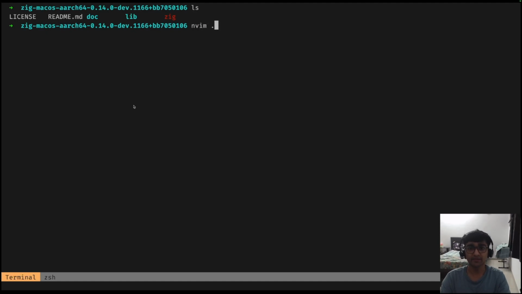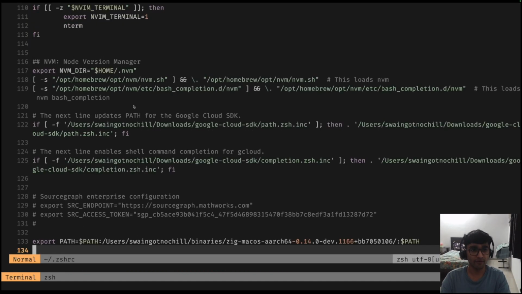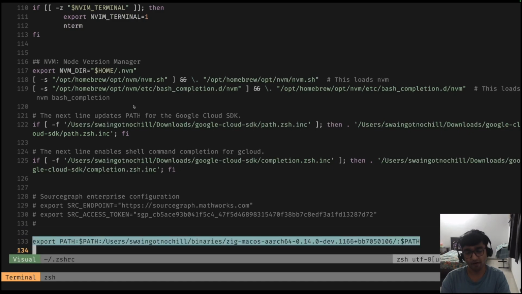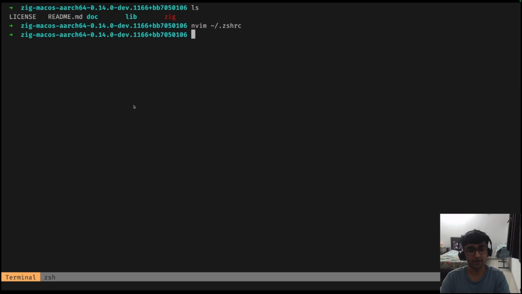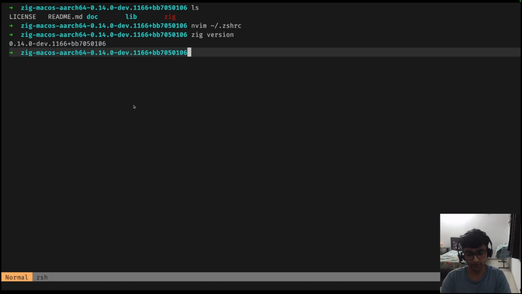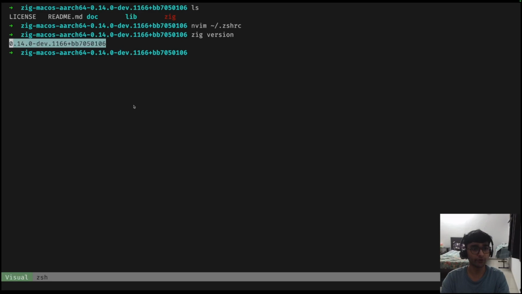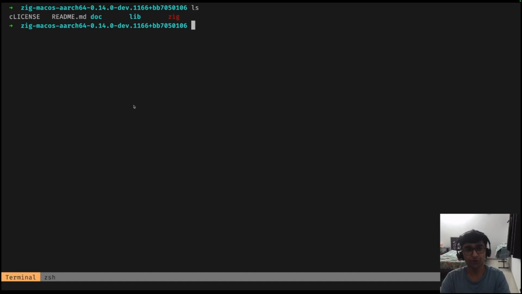In my case, since it is a ZSH terminal, I have added it here. If you see here, I've added it to the path, so there it is accessible. After you do this, all you have to do is write zig version, and you should be able to see something like this, the version of Zig which you installed on your system. Once that is done, I think you are good to go.